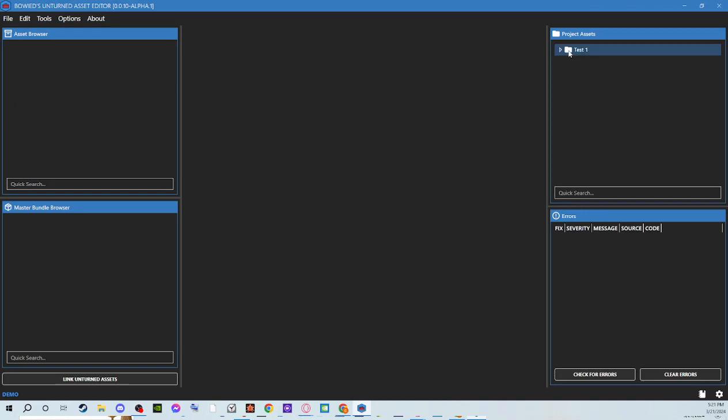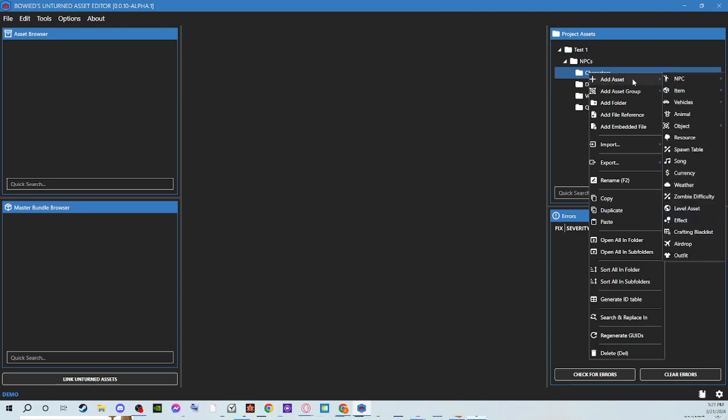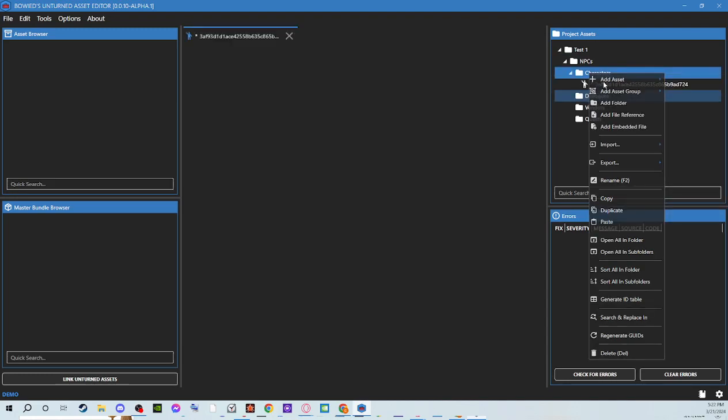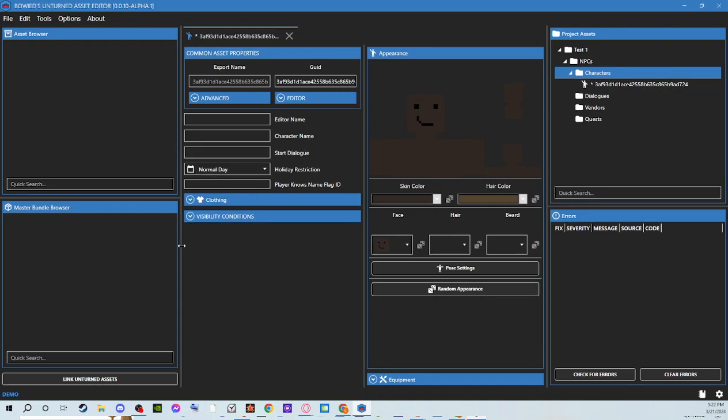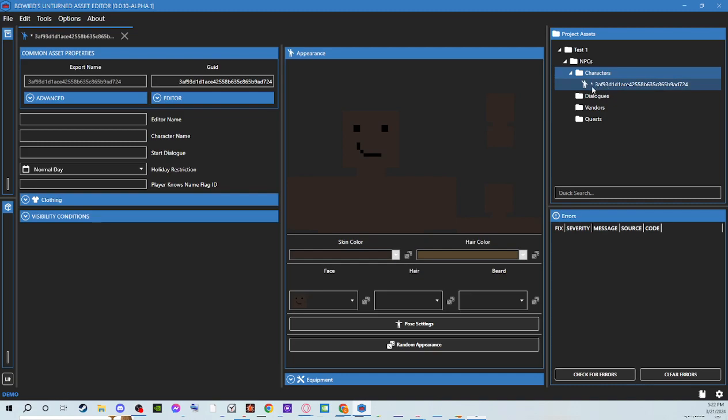Then next, you're gonna go down, double click test, double click NPCs, left click characters, right click it, add asset, press NPC and character. This will load a character right here. So export name, you will do test. Editor name, NPC test. You can put these as whatever you want. Export name is pretty much what it's found here. That's what I usually take it as, like what you find here.